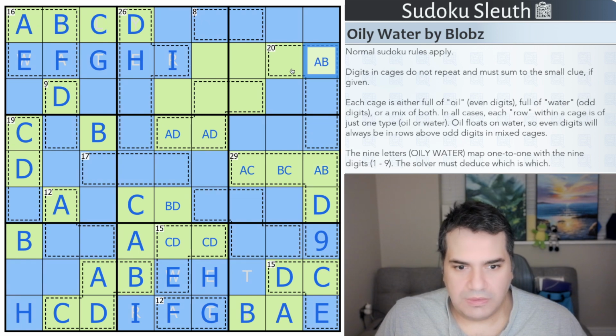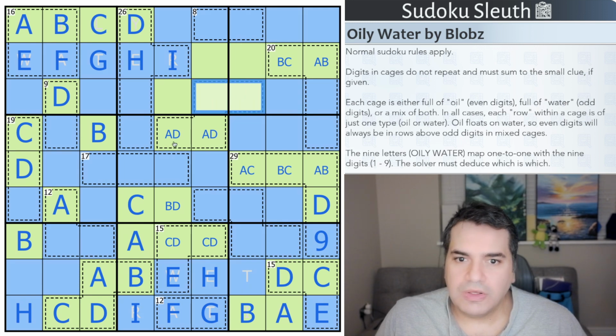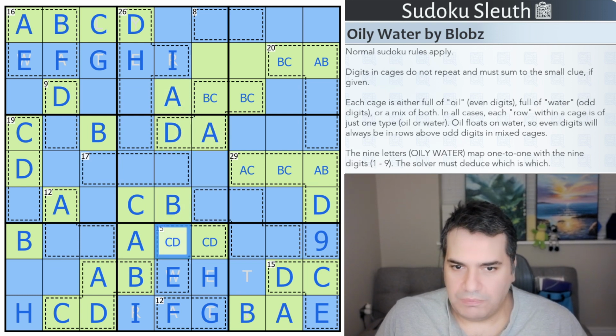This is another AB, just kind of replicating what's down there. This could be a number of options, so I'm not going to finish this. AD, that's got to be BC. It's, again, a 4 cage of evens. It's got to have all letters. Therefore, this has to be A, D, A, B, C, D.